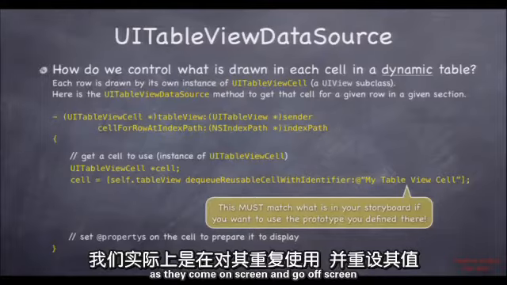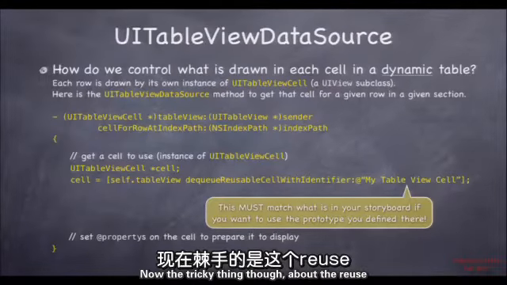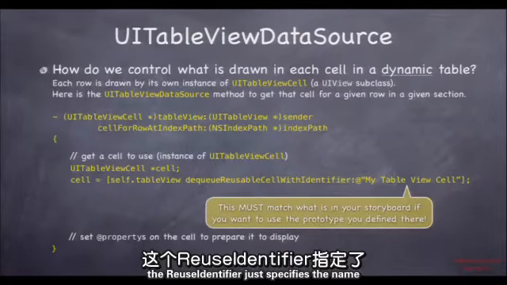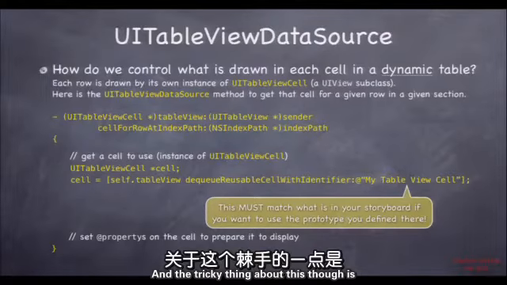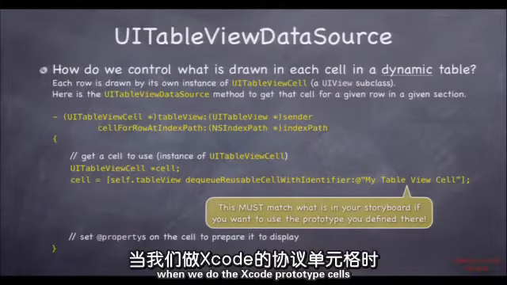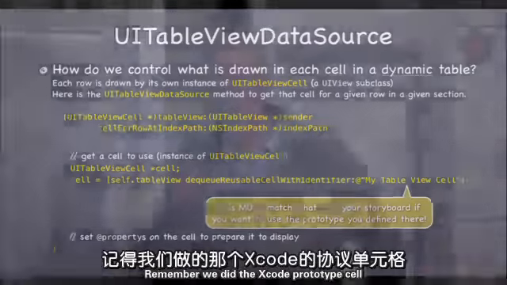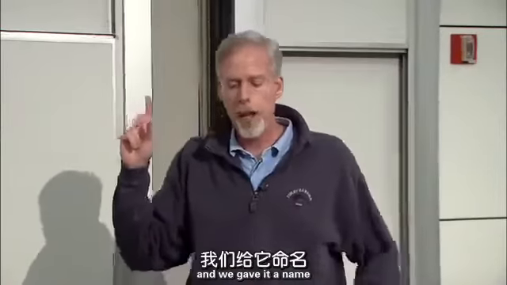Now, the tricky thing about this reuse: the reuse identifier just specifies the name of the pool to use. And the tricky thing about this is when we do the Xcode prototype cells. Remember we did the Xcode prototype cell, and we gave it a name.